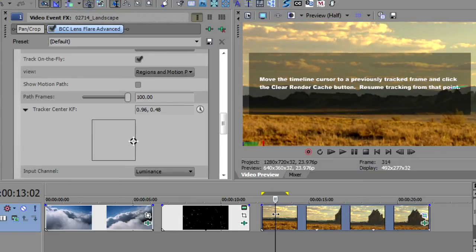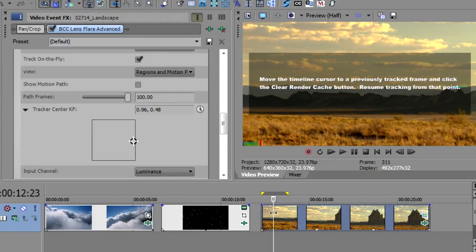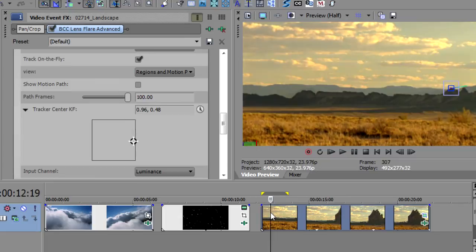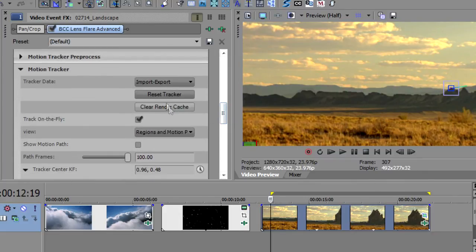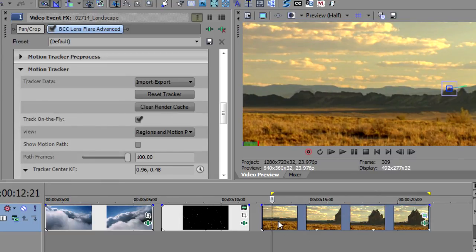What we'll do is go back to the point at which it had the last good keyframe. So there's the last good keyframe. I'll make this longer again. Whenever you lose a track, you don't want to reset the tracker. You just want to clear the render cache, and then you want to do Shift B again and start tracking.